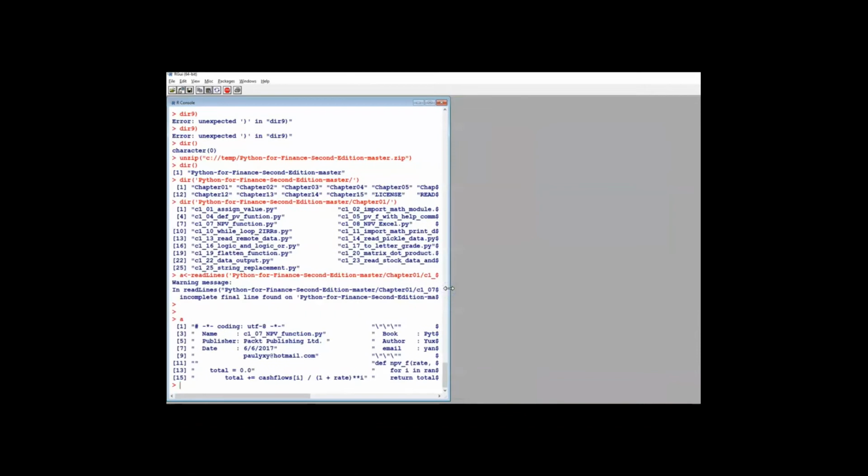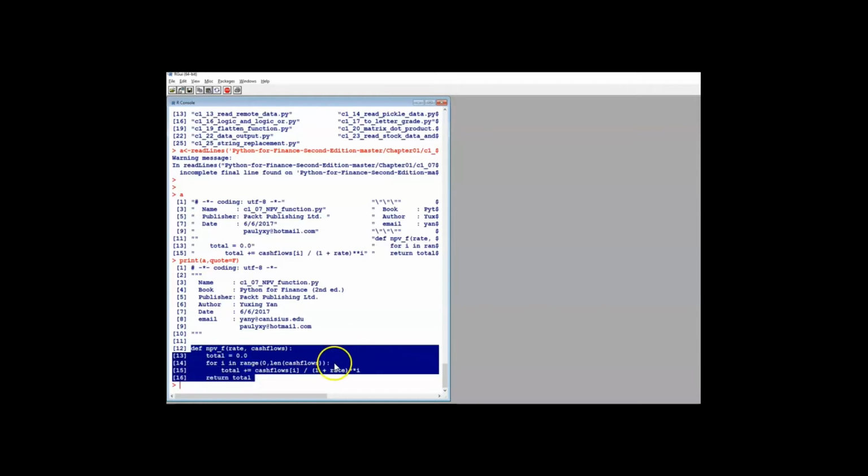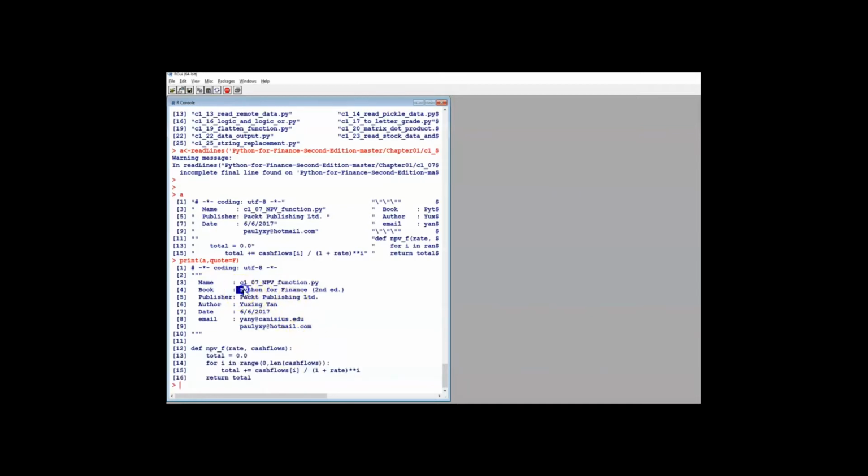Then we print. If we use print a with quote equal false, eventually there are only 4 lines for this Python program. This is my Python book, second edition, so I have to change this one. This is an example of using unzip.